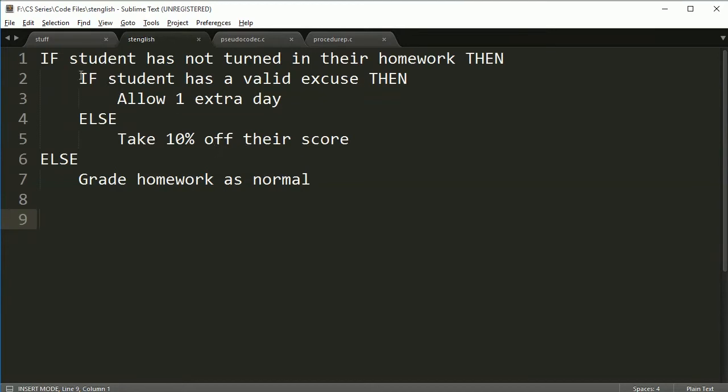So structured English does have a few rules. There are a few things like control structures, if, else, a looping type mechanism, and things like that. But otherwise, it doesn't really have all the same stuff a program does.